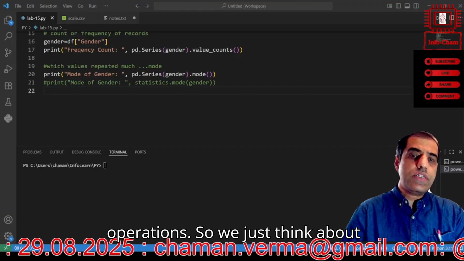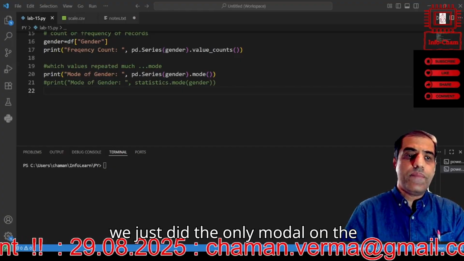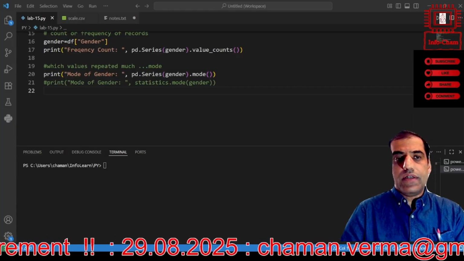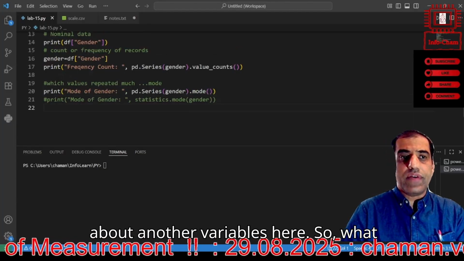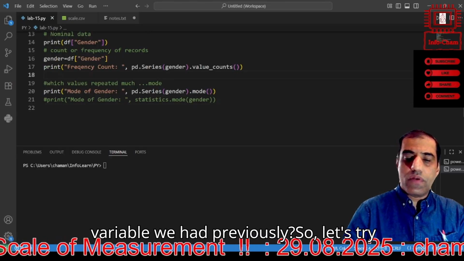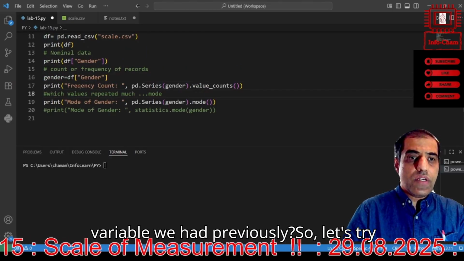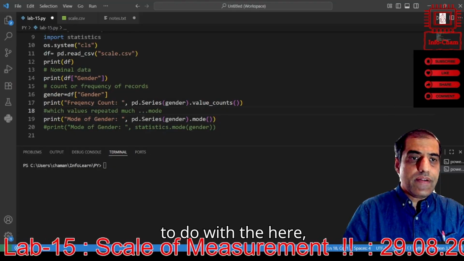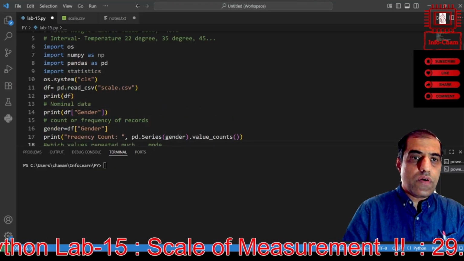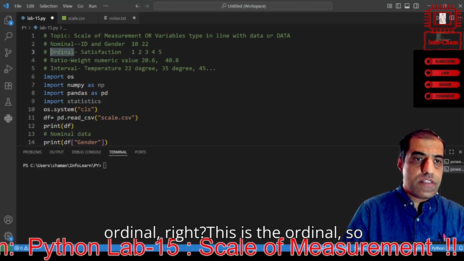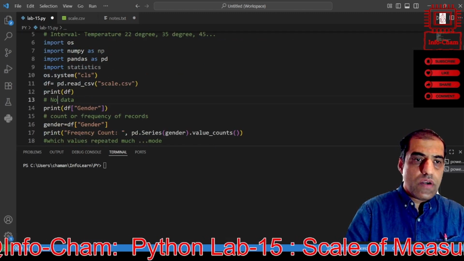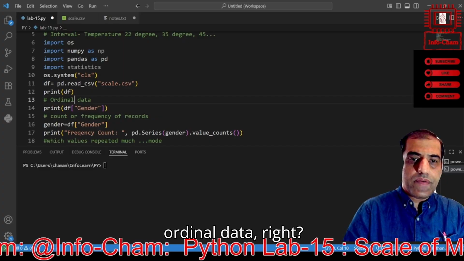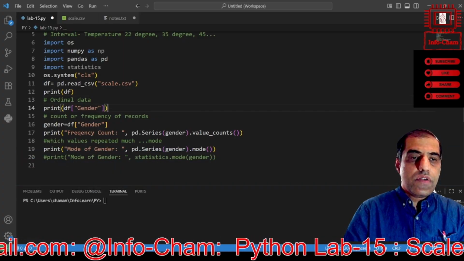We just did the mode only on the nominal variables. So now we discuss another kind of variable. What variable did we have previously? Let's try with the ordinal, right? This is the ordinal. So here the plan is to work with the ordinal data, right?